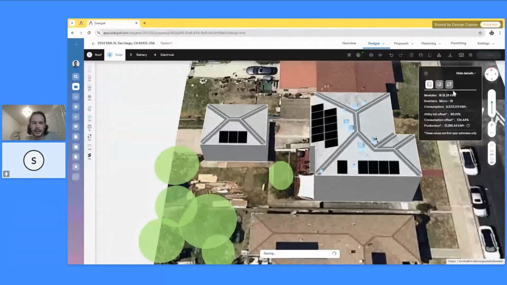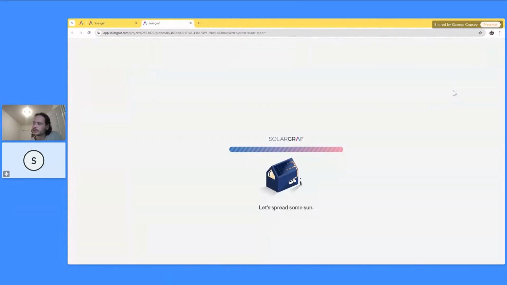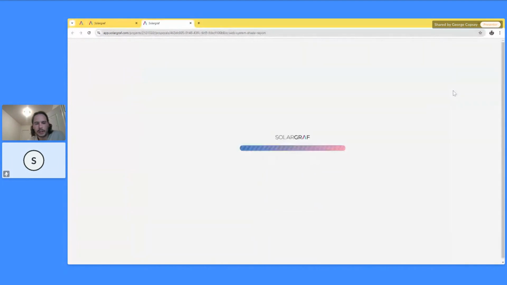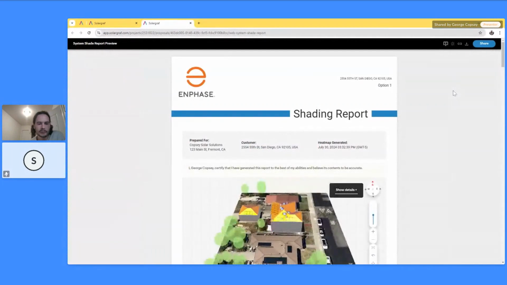The other one I wanted to touch on just quickly is the shade report. This is something that a lot of your financing partners will look for. Even some incentive bodies actually require shade reports. I know of one out in New York State who will only pay out their incentive if they can be sure that the system has, I think, over 80% SAV on average.